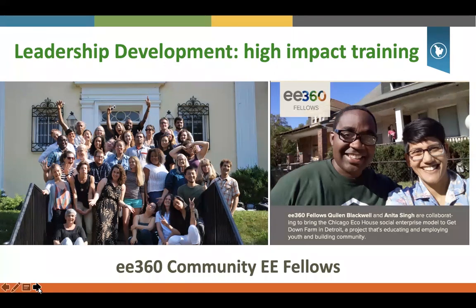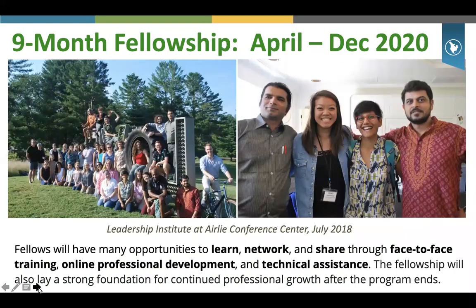So getting into some of the details of the fellowship, it is a 9-month fellowship starting in April of next year, April through December. And there are 2 face-to-face training and learning opportunities that will serve as the main touchstones for the fellowship. In addition to those 2 face-to-face opportunities, we also have additional online opportunities to network and learn together, including monthly webinars. And this 9-month fellowship will be laying the foundation for additional professional development and growth even after the formal fellowship ends.